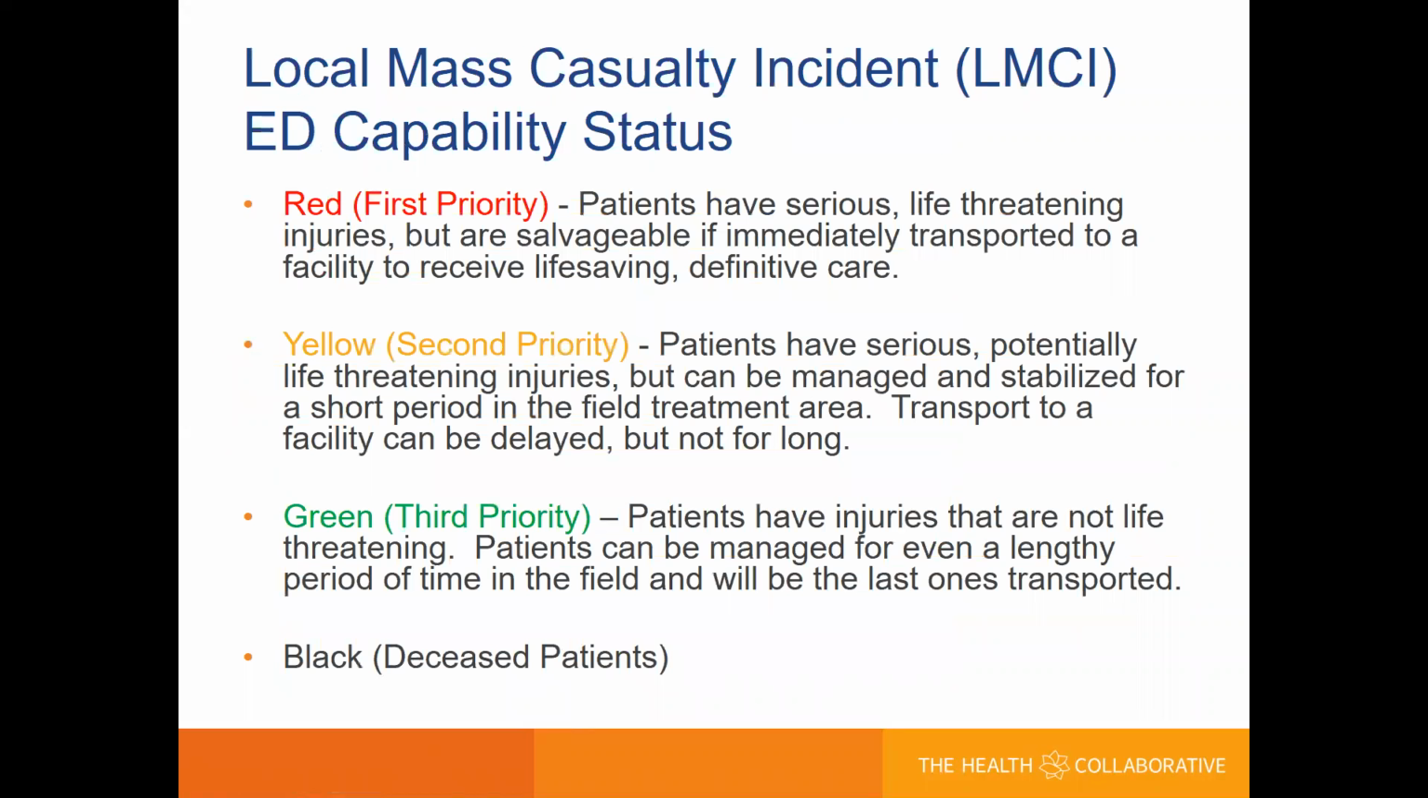When activated, the Disaster Net is used to notify hospitals that an incident has occurred, and hospitals are asked to enter their capabilities in SurgeNet. The hospital enters the number of each triage level that they can receive: red, yellow, or green. Hospitals cannot accept deceased patients during an incident.